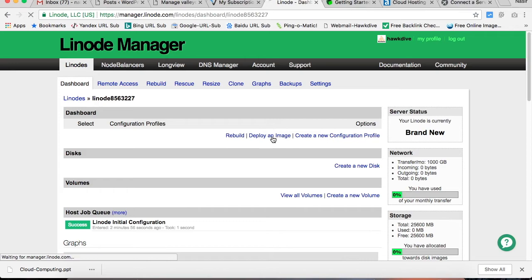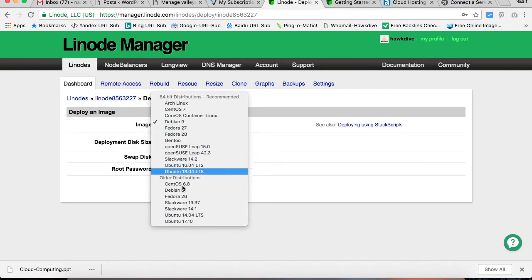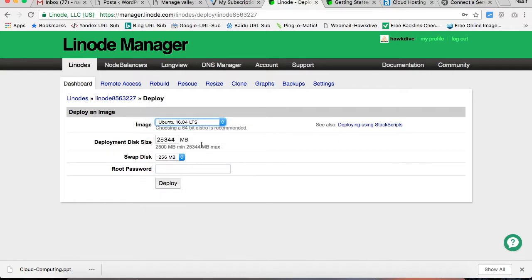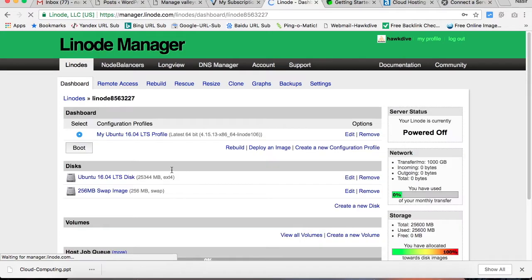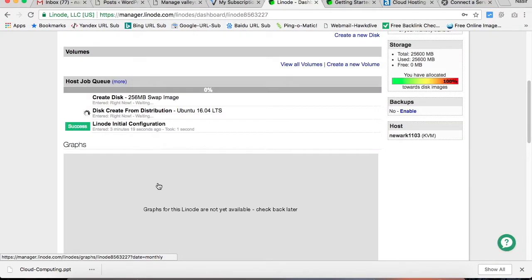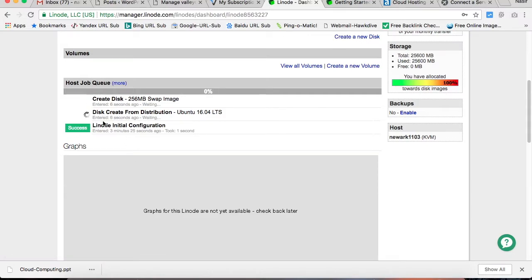So click deploy an image, and then I will select Ubuntu 16.04 LTS, which is 64-bit. Now put a root password and hit deploy. This is the root password and it will be used. Now it is actually going to show you the status in the job queue.